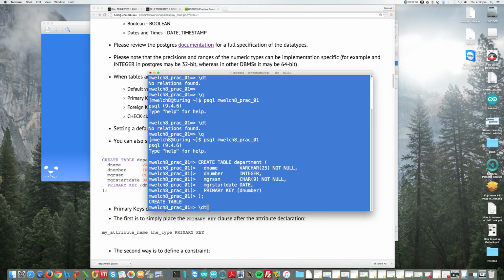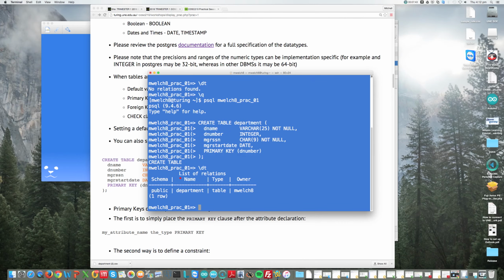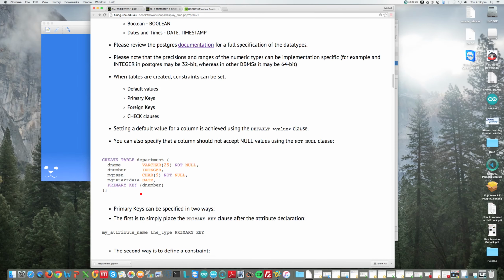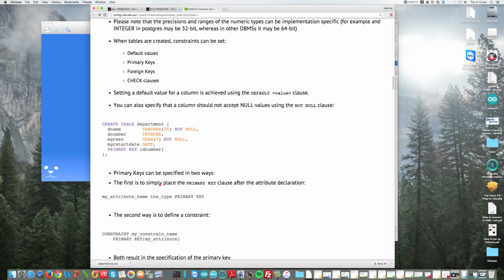And if we use the \dt command, we can view the contents of our database, and you can see here that we've actually created a single relation in our database. You can see from the example here that this particular database table has four different attributes, four columns: the department name, department number, the social security number of the manager, and the start date of the manager. And we've specified that the department number is the primary key for this particular table. So that's been correctly created in our database.